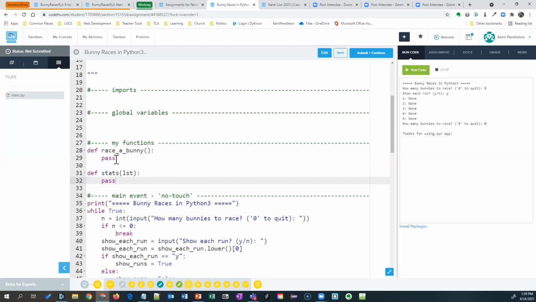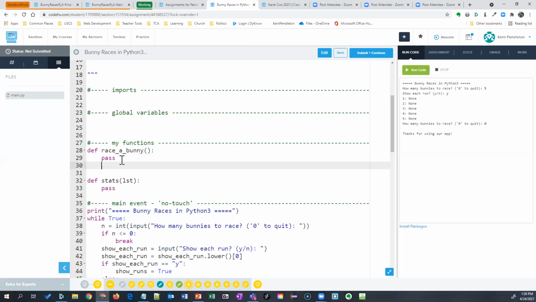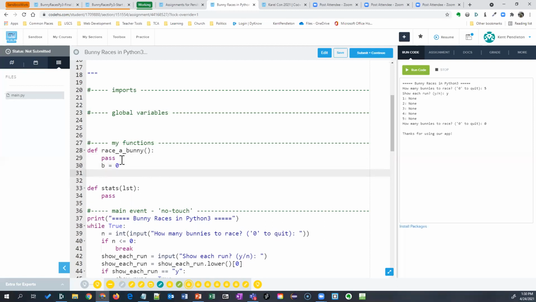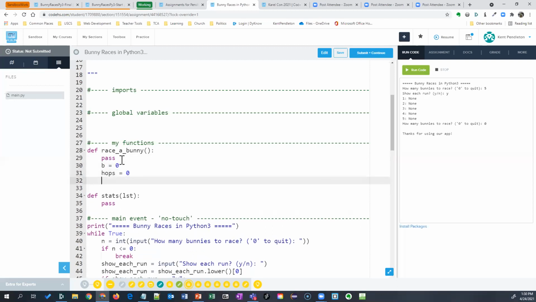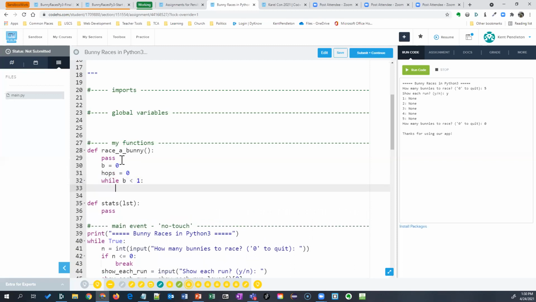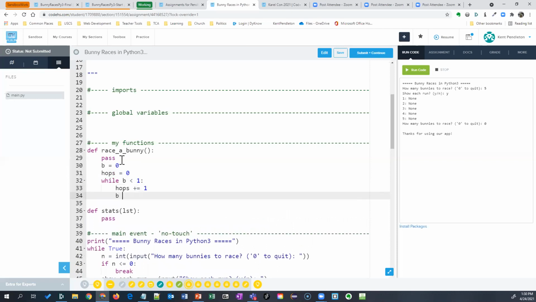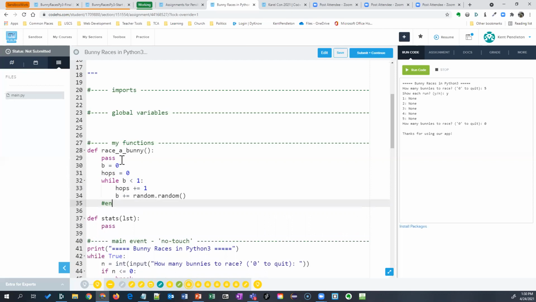Now that I've got the pass thing working, I can actually come in and type in my code. But you know what I think I'm going to do? Well, actually, we'll do it with race_a_bunny. So here's race_a_bunny. We said create a variable b equals 0. And then we had hops equals 0. And then while b is less than 1, colon, return. And notice it auto indented. And now hops is my accumulator. So hops += 1, and then b += random.random(), the little thing we were talking about. Now I'm going to go ahead and mark that's the end of my loop.